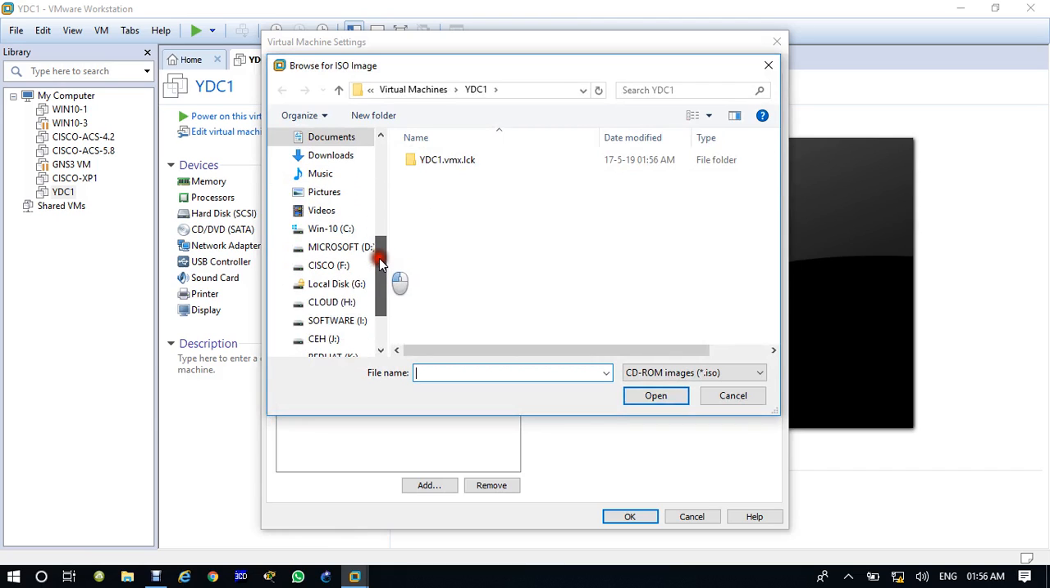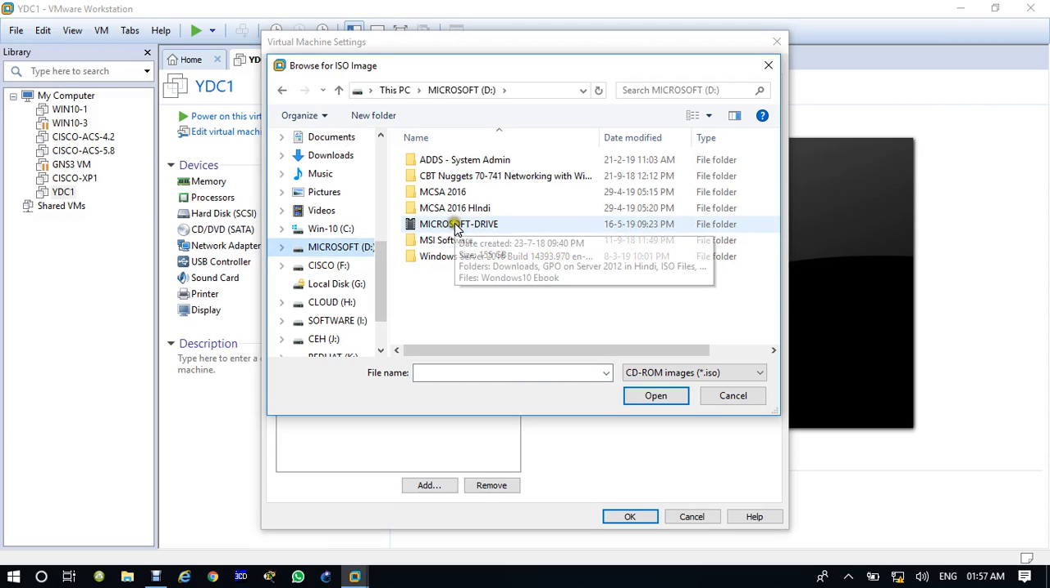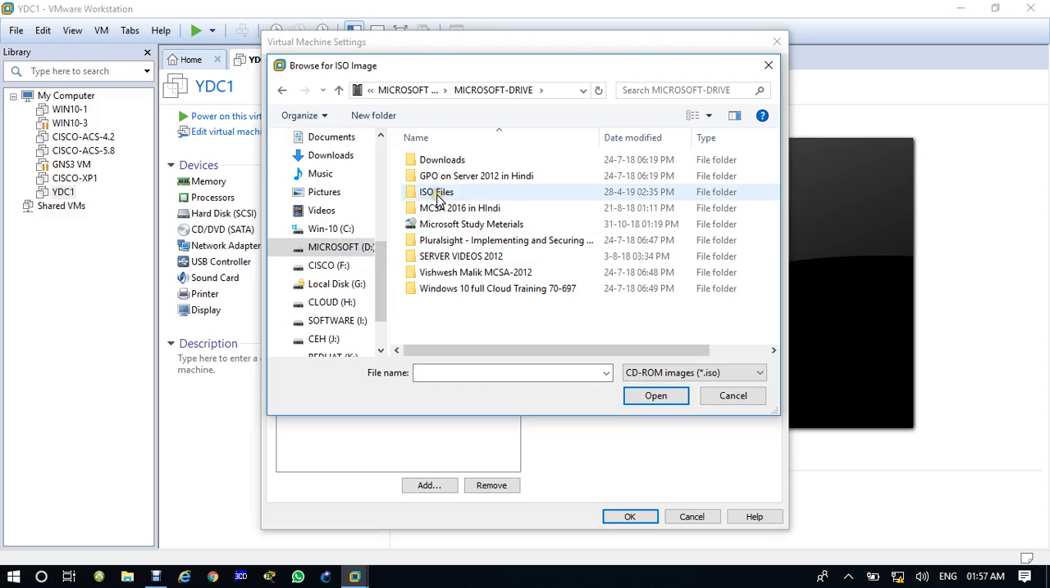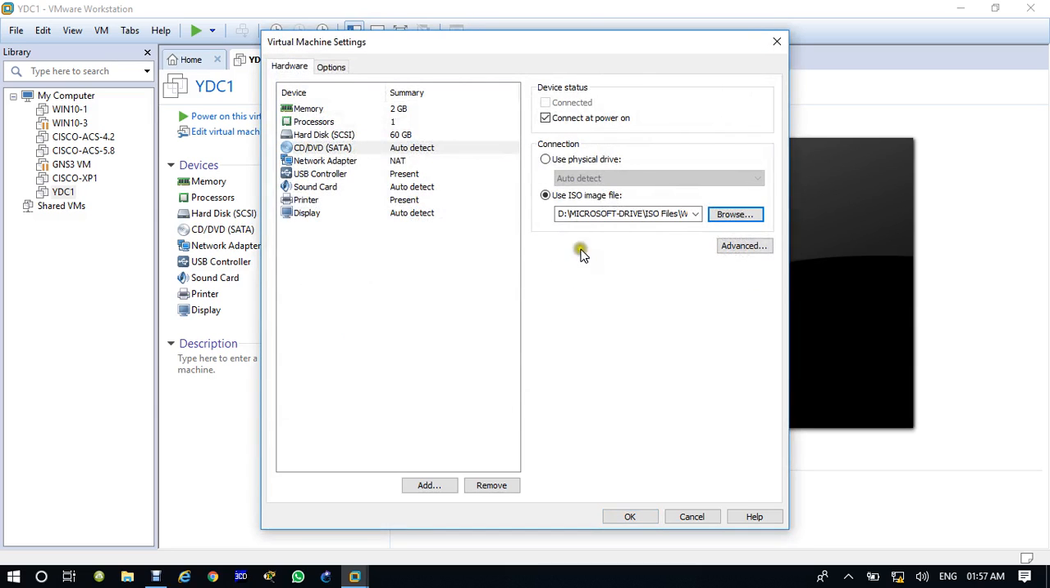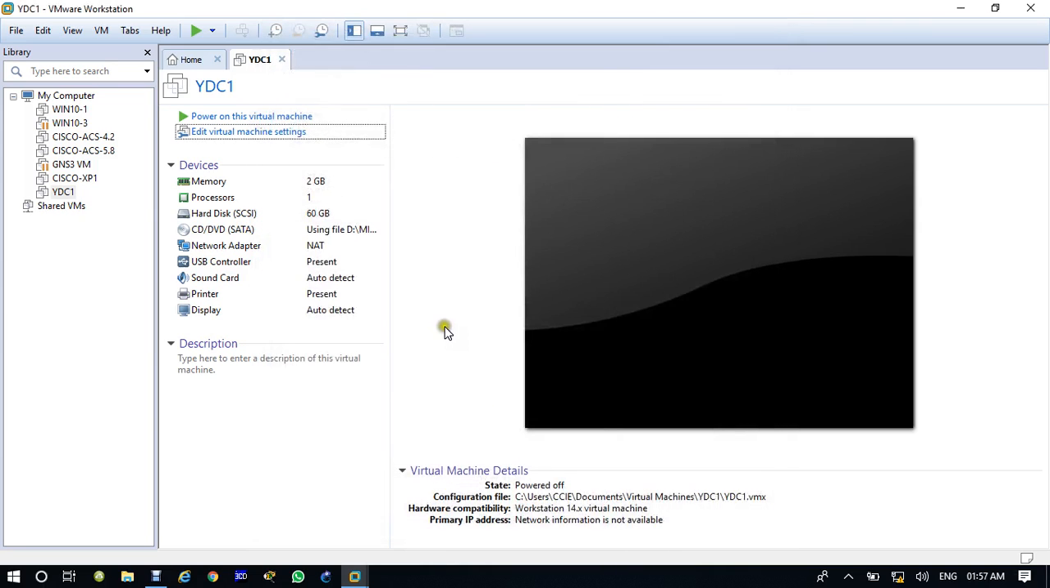So you come here, Microsoft, because I have kept it here, so it's not part of this, you have to find your own. I have kept Server 2016 here, so open it, it will come like this, then click on OK. Okay, the server is here now, then click on start.